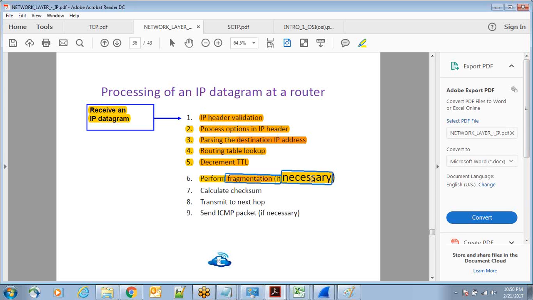See, here, if necessary means it will check the physical layer, whether the fragmentation is necessary or not. Then it will calculate the checksum. Then it transmits to the next node.